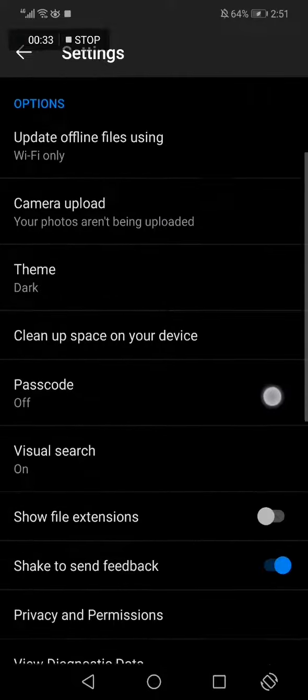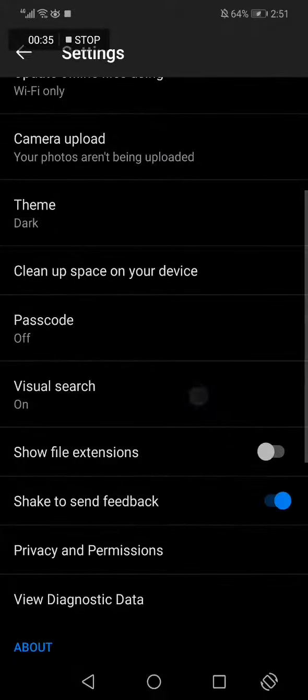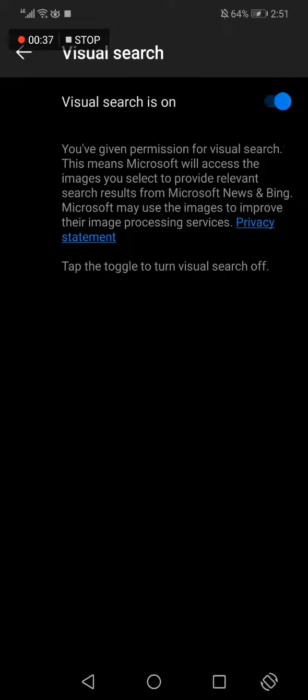Scroll down until you find the visual search option right here. Click on it, and now click here and you turn off the visual search option.